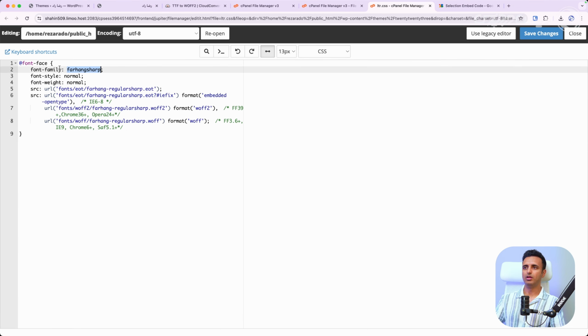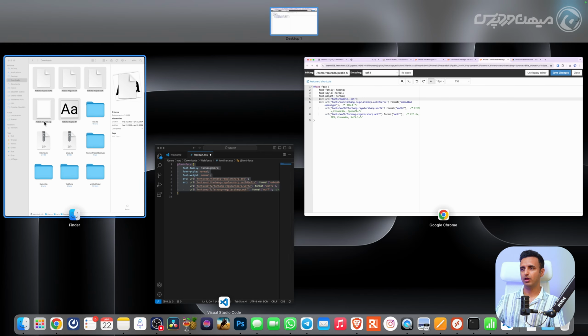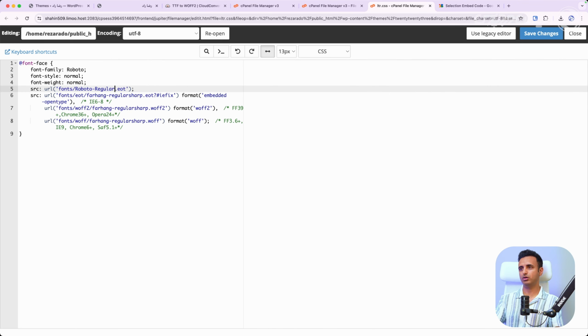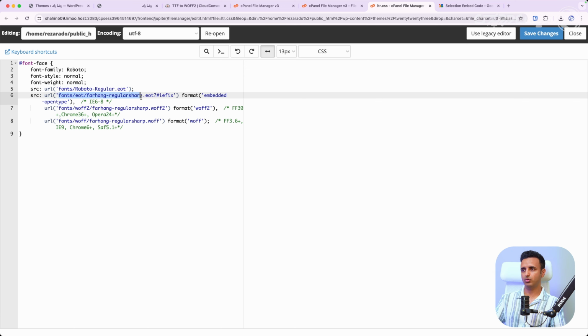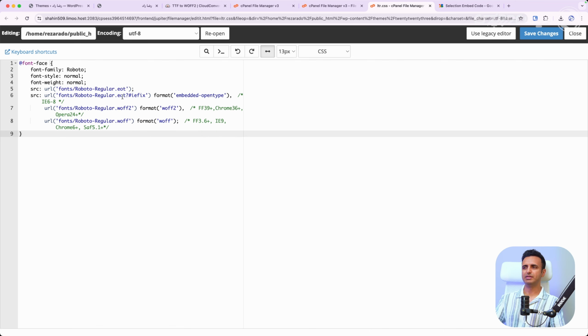For example, here it shows the font family. It was Roboto. The font source is fonts slash, and then the file name, Roboto-regular.eot. And I will copy and paste it for all of these files. I'm importing different formats of this font in my website. There is no need to import SVG and TTF. WOFF, WOFF2, and EOT is enough.